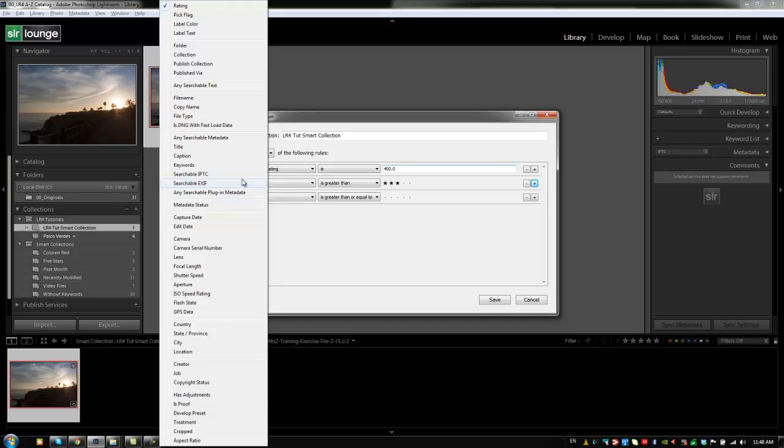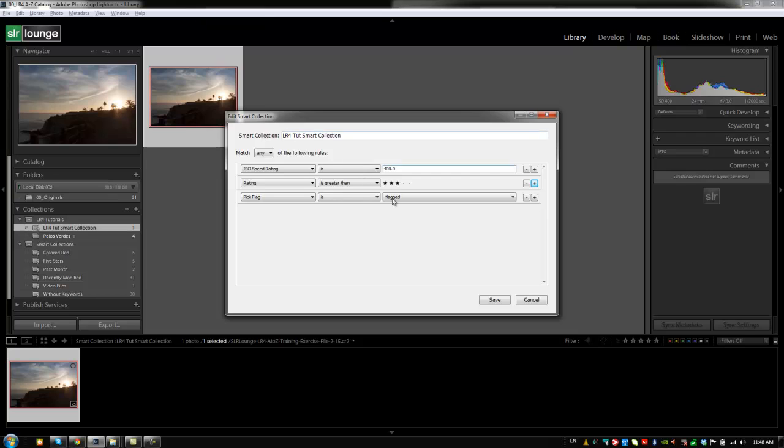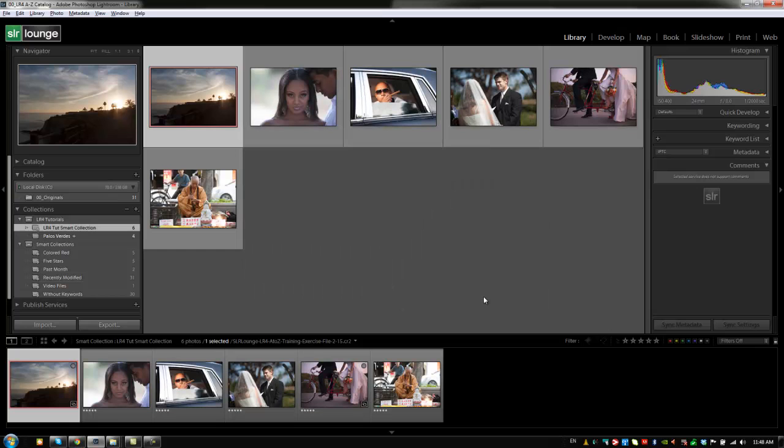I'm just choosing random rules right now, so it can be really anything you guys want. So we'll say if it has a flag that is flagged, so not unflagged or not rejected, but it actually is flagged. Let's save this now. Okay, so now we automatically see that our smart collection is updated with 6 photos now.